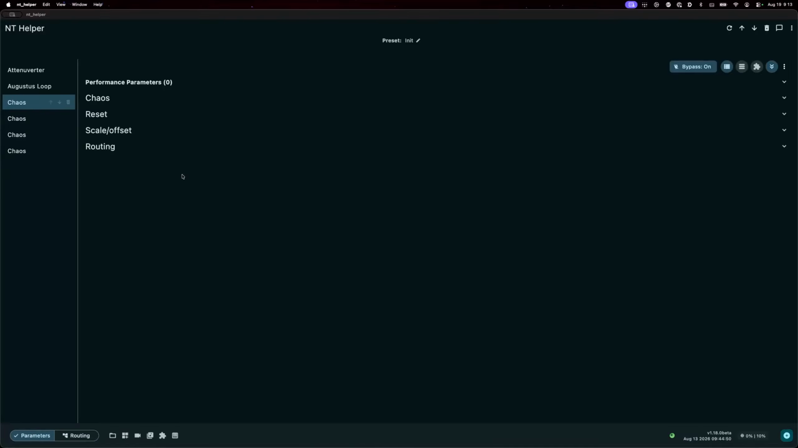You can do this with other things as well. So if you have something that you've set up and you want to make duplicates of it and make small tweaks to them, that's one way to do it.